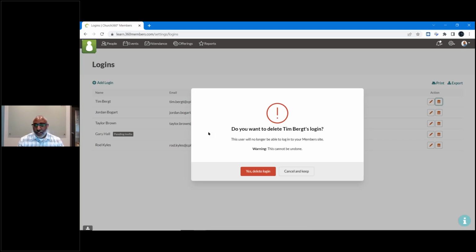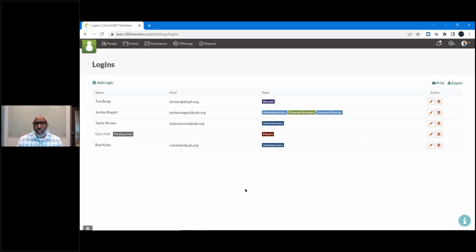Now, Tim's one of our technicians here, so I'm not going to delete his login, but deletion is definitely a thing within logins. We don't typically suggest deleting records, but when we're talking about access to the church information, membership records, attendance records, offering records, you definitely want to take security into mind and keep this list clean. And when people leave the church, most likely going to another church, you take their access away. I'm going to say cancel and keep, then we can go from there.